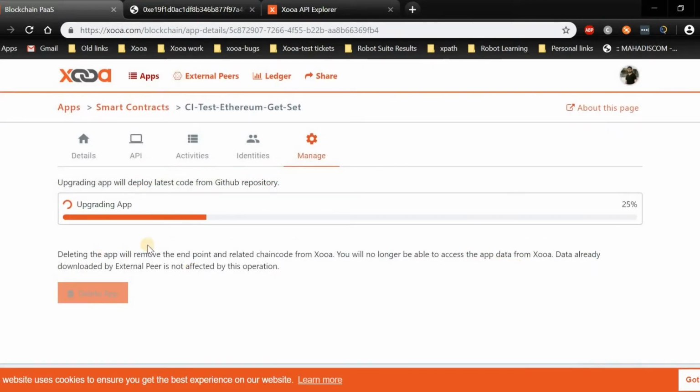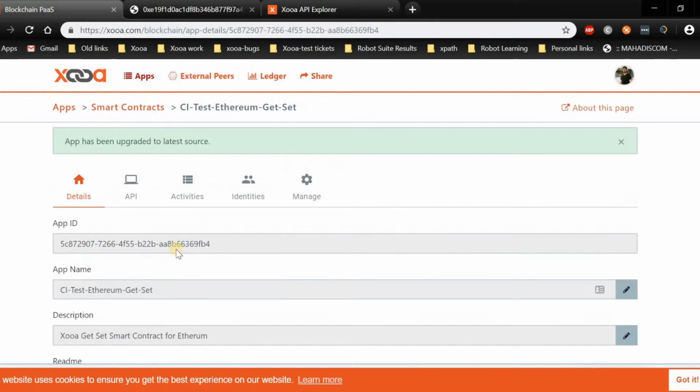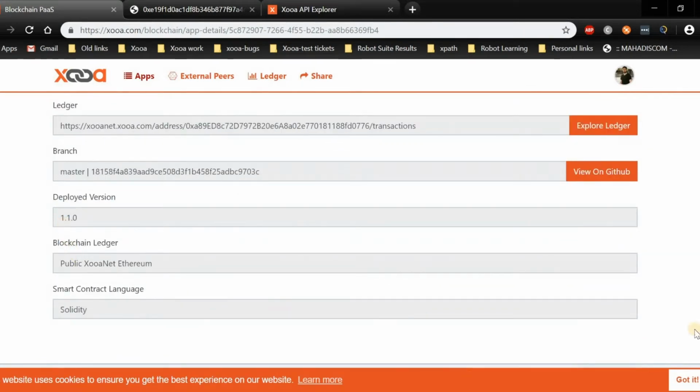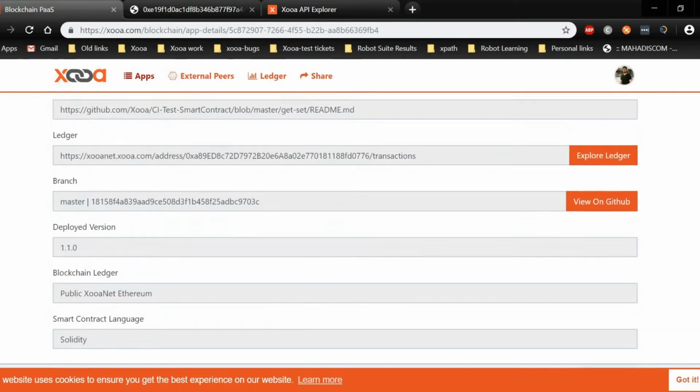The app is now being upgraded. As you can see here, the app has been upgraded successfully. If we scroll down, we can see that the app version is now 1.1.0.